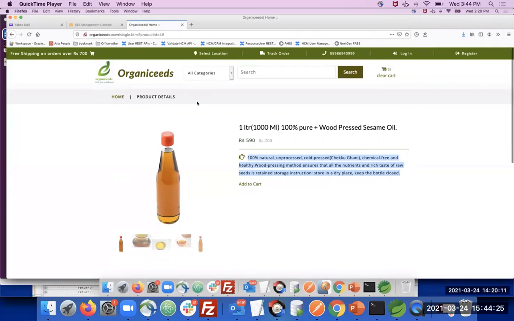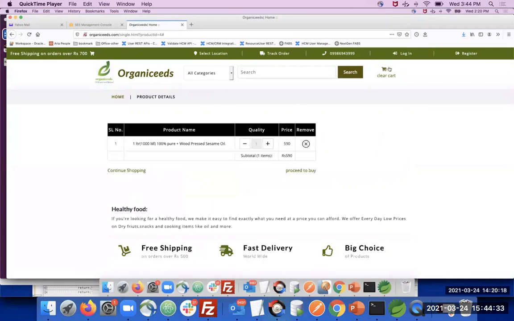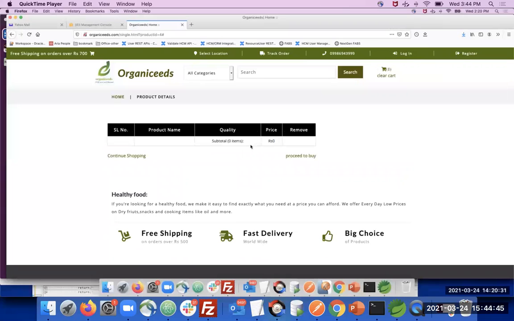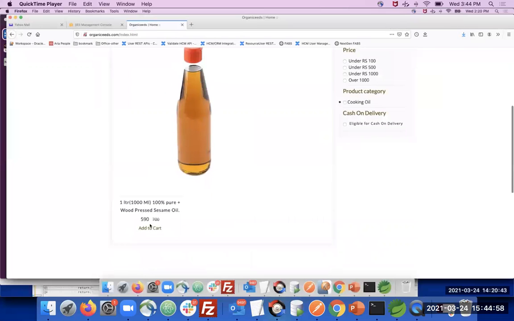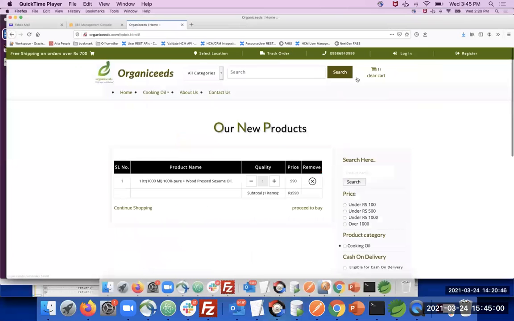Once you add it, you can click on cart. If you want to see the cart details, here the product name will come and the product price. If you want, you can remove it from here. So there is no product now. You can click on cart, or you can click on continue shopping to add the product. Once you add the product, it will come into the cart.